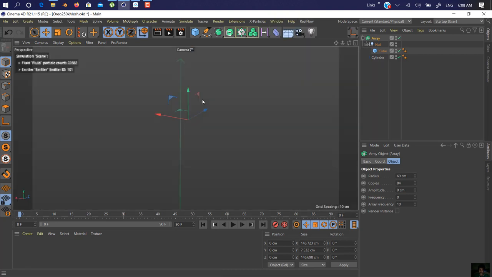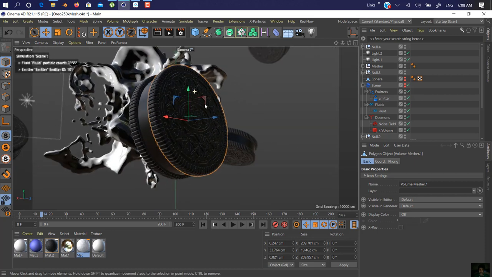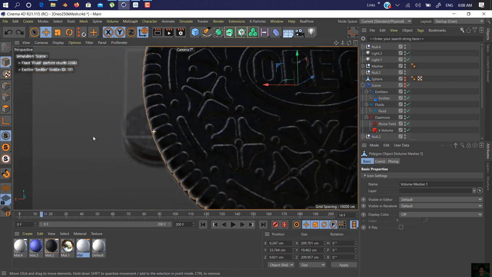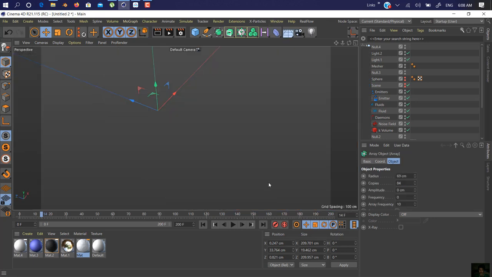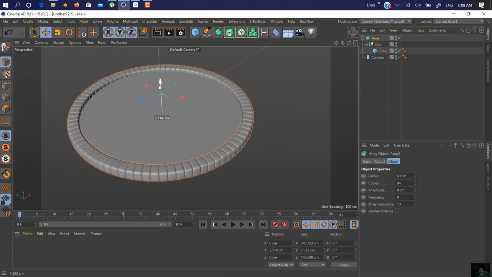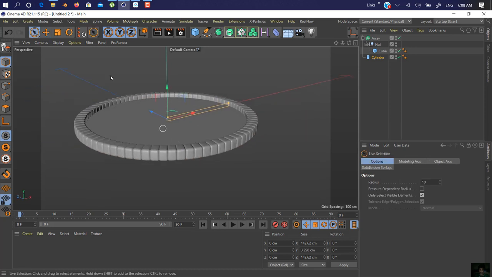But I don't go through all these detailed steps. I already created this one. As you can see here, this cookie is really detailed, so it takes a lot of time to create, so I don't go in really deep. I just give you a little hint how you can do that. I just create this cookie and we make it smaller. Like this.